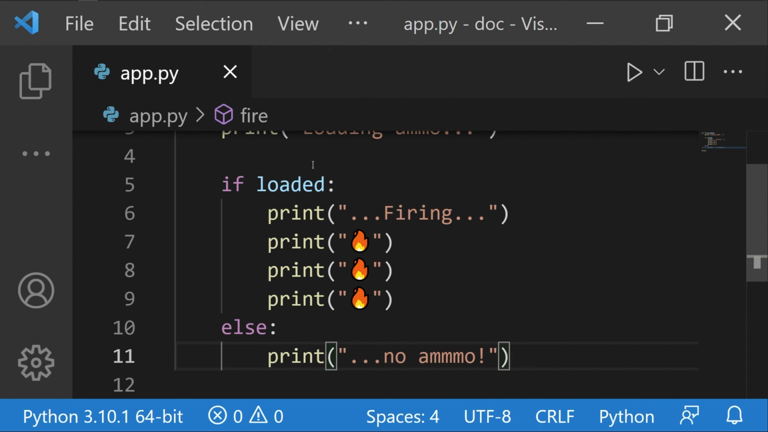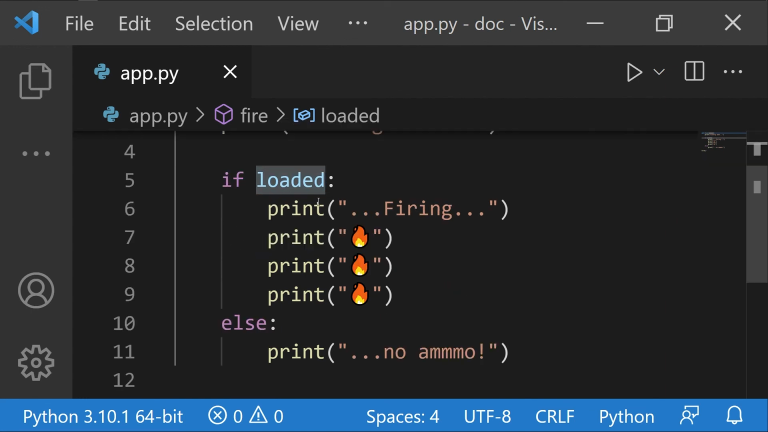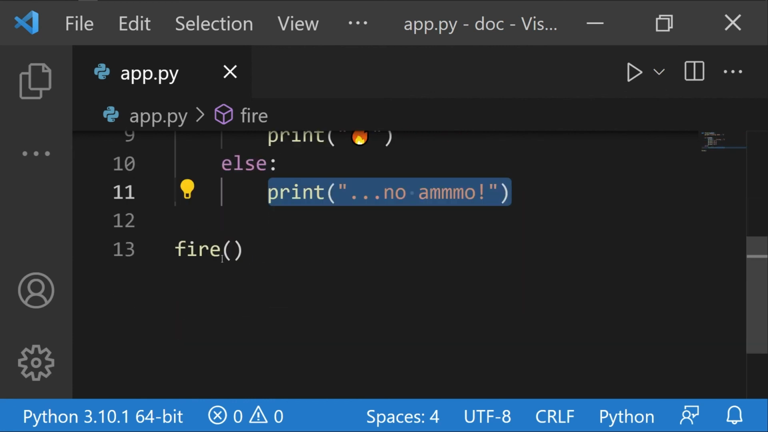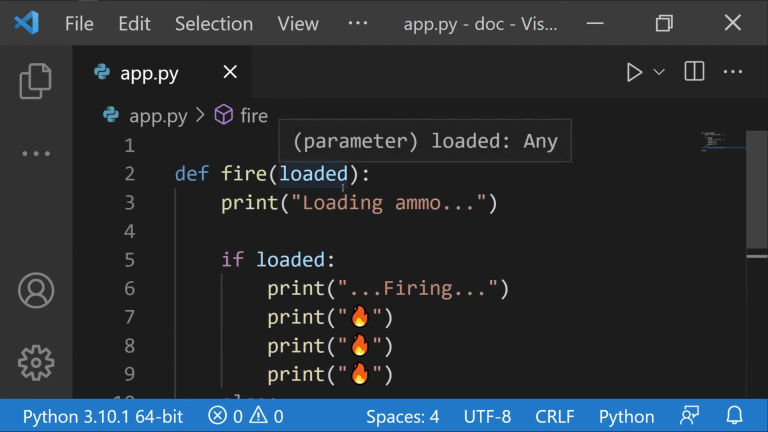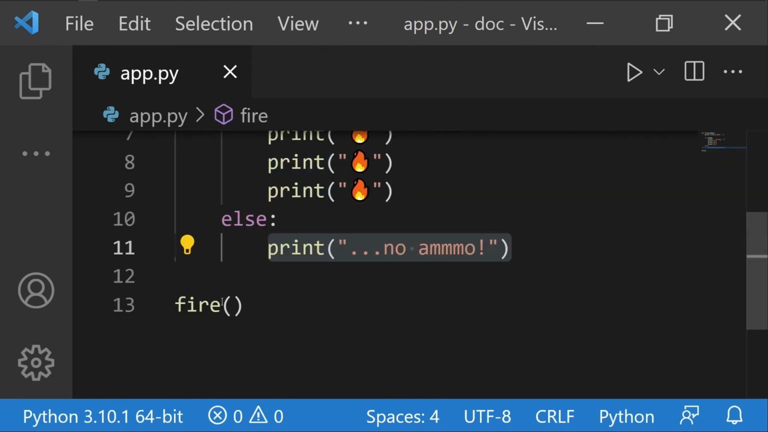Okay, so now here in our function declaration, we receive this loaded argument, and now in our function block, we are checking that if it's loaded, we fire, else we don't. We print an appropriate message. So now we need to change our function call as well, because we are receiving an argument or value when we are defining it. So we need to pass the value when we call it as well.